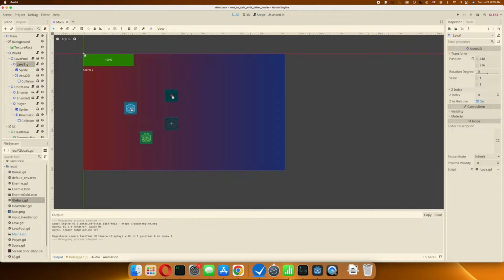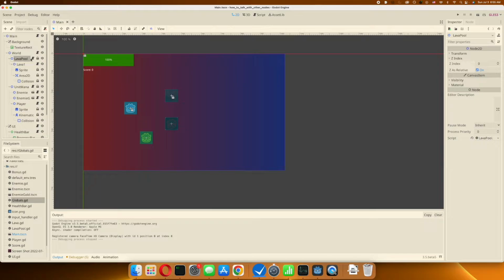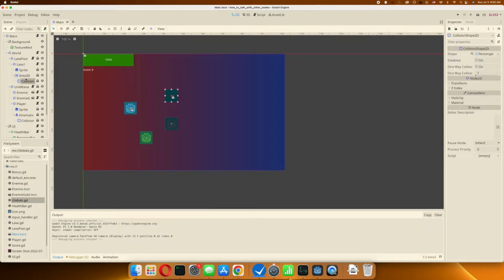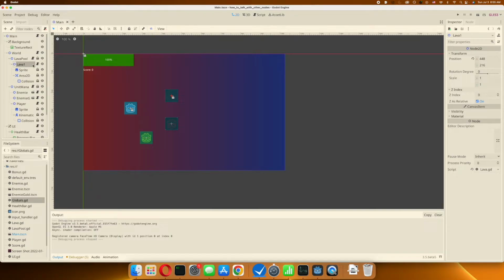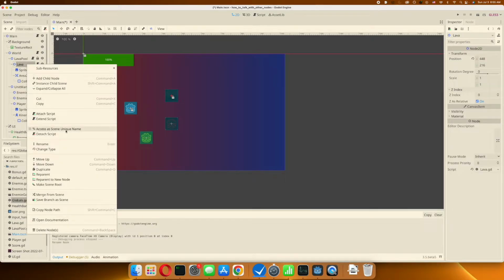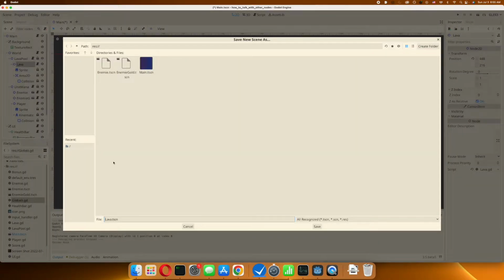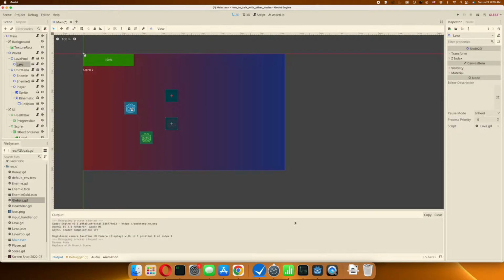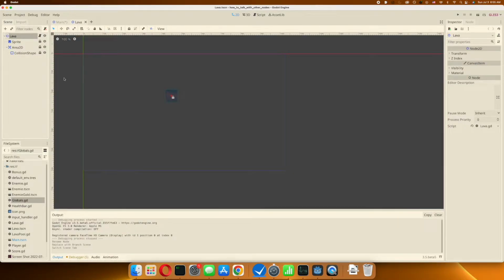So let's look now at what's happening, for example, on the lava. So we have a lava pool and we have a lava object. This lava actually should be its own unique scene, so we can repeat it, right? So we make it unique, save branch as scene, lava. Okay, so now we have to look at it independently.